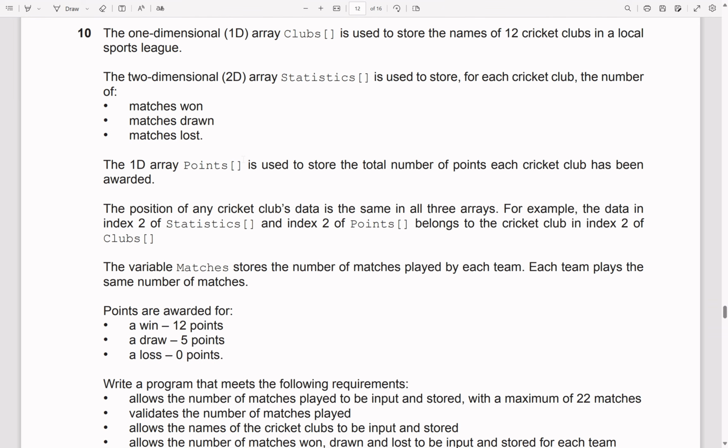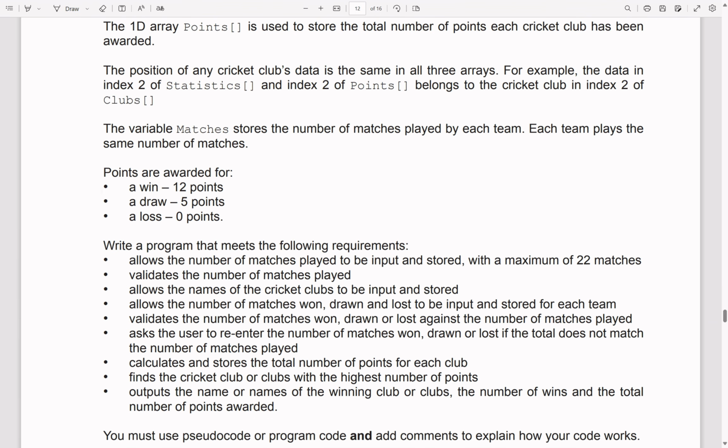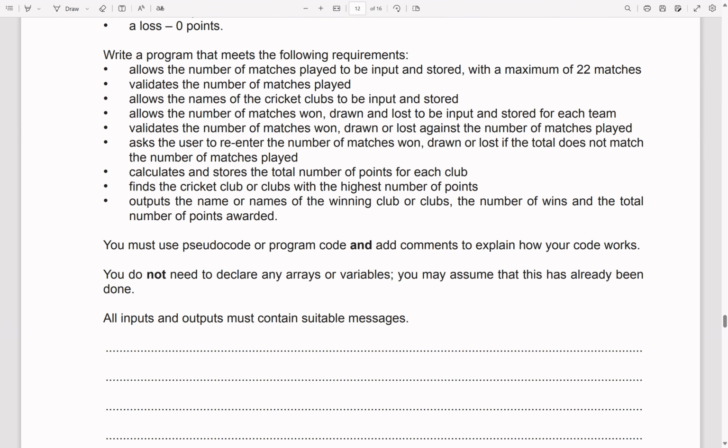The variable matches stores the number of matches played by each team. Each team plays the same number of matches. And we see a win gets 12 points, a draw 5, and a loss is 0. What we want to do is allow the number of matches played to be input and stored with a maximum of 22 matches. Then we want to validate the number of matches played. We want to allow the names of the cricket clubs to be input and stored. Allow the number of matches won, drawn and lost to be input and stored for each team.